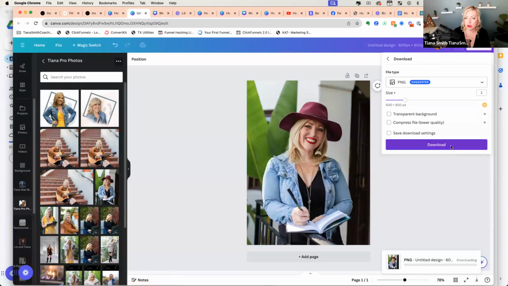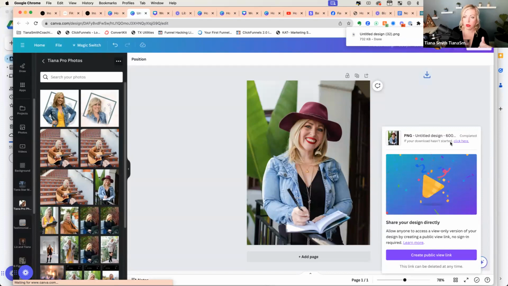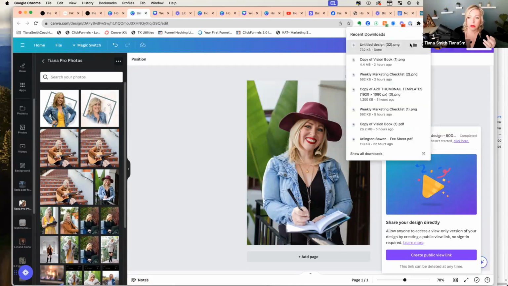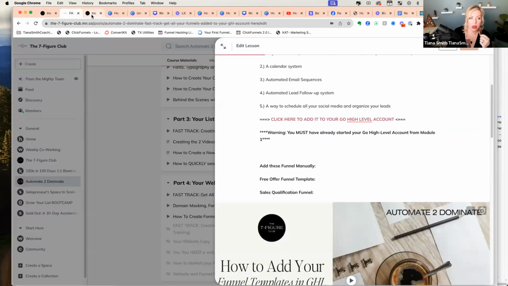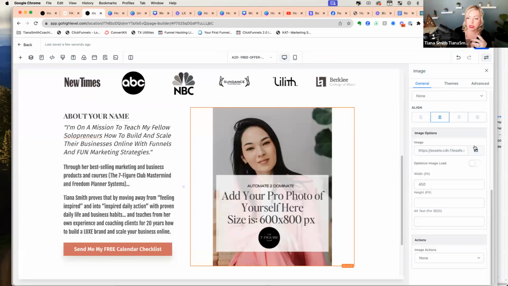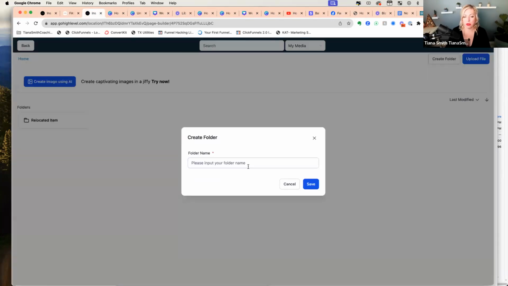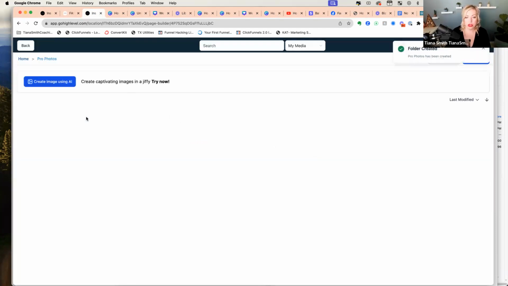And I will tell you, you can't drag and drop at this point with GoHighLevel. So I usually drag the image over to my desktop. Let's go here, and I put it there. And then you're going to come into this, and this is where you would upload from media library. You're going to create a folder. I'd call it your pro photos. Okay. And put your name. And then you're going to upload your image.